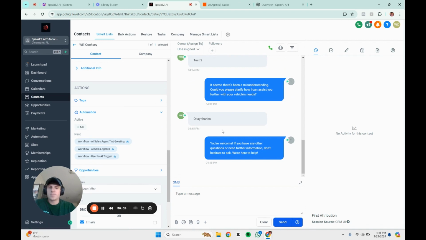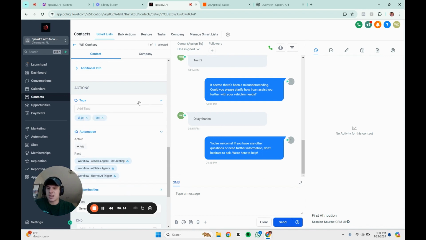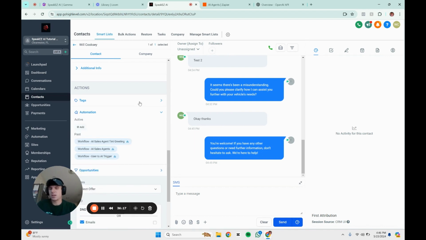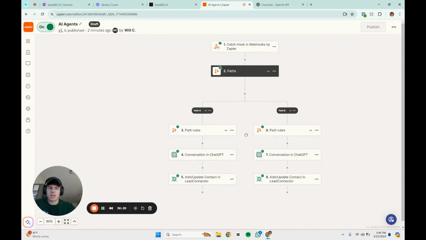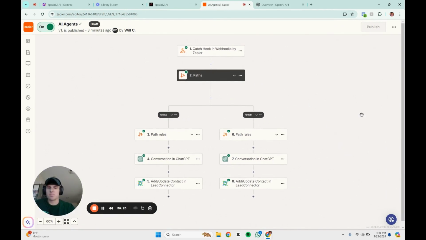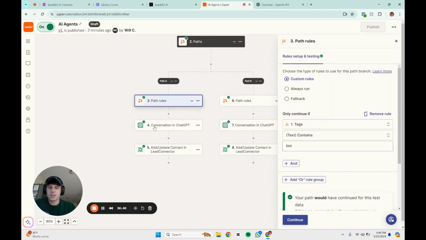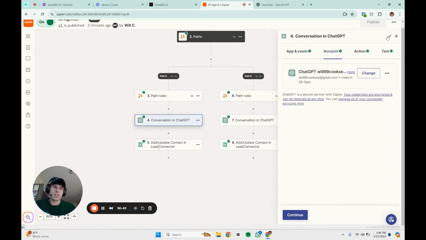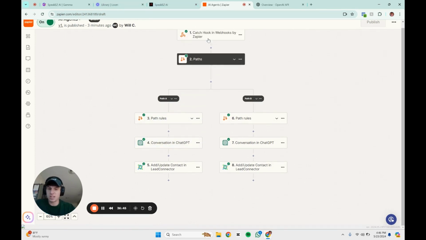The only thing you have to do to build new agents in Go High Level is make sure there's a tag for the right person, and add the right branch here in Zapier, or customize the branches you have already. You could turn this from a tint agent into a ceramic coating agent. All you'd have to do is change the path A tag to ceramic, and then that's a ceramic coating agent now, and your ceramic coating leads will go through this path. I hope that makes sense and isn't confusing.